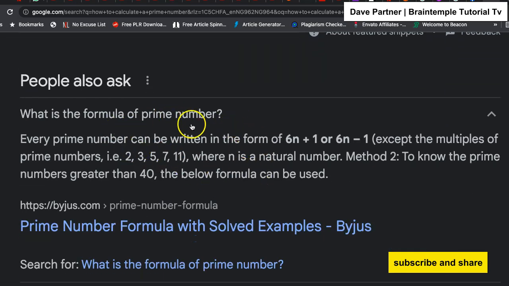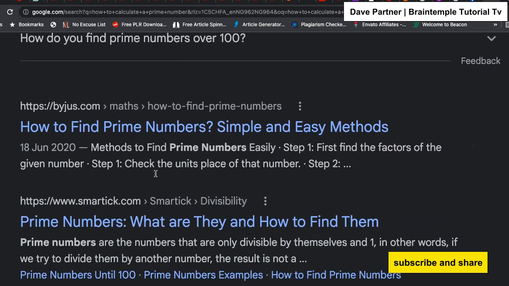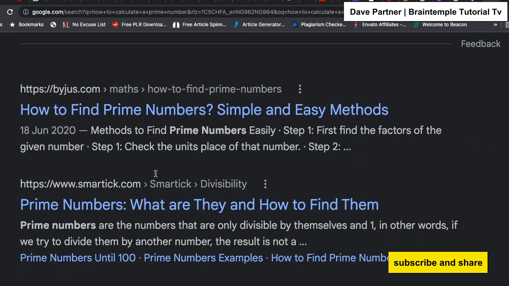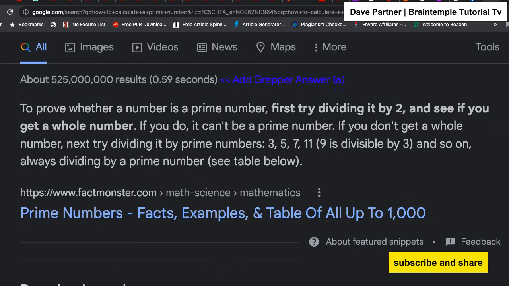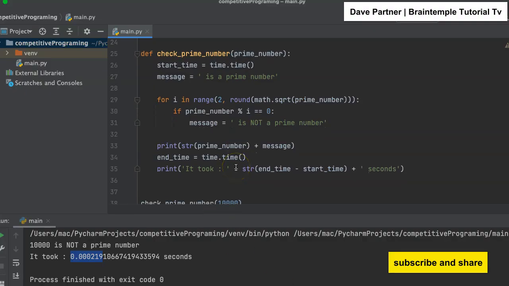Look at what is the formula for a prime number. There's one we didn't even check: the 6n plus 1 or 6n minus 1. We did not check that. Okay, it's another method. You see, this one says method 2. So you Google and then you find the optimal mathematical solution, or formula. Then you can see how you can implement it in your code, and you test the time. So that time is going to tell you whether your code is optimal or not.